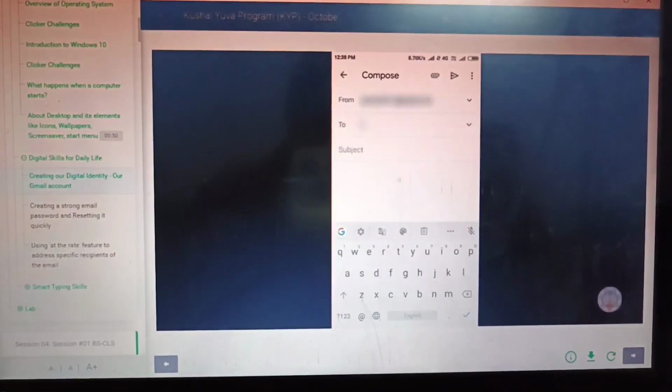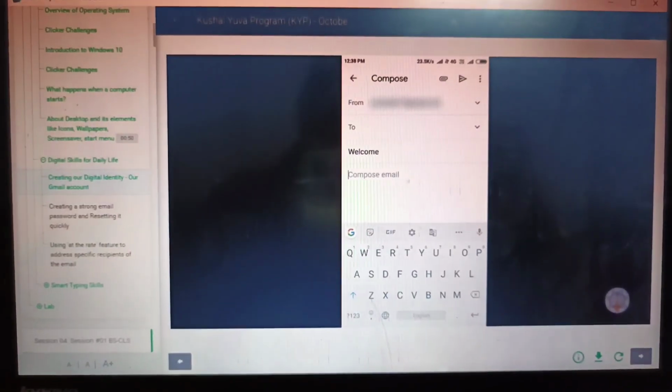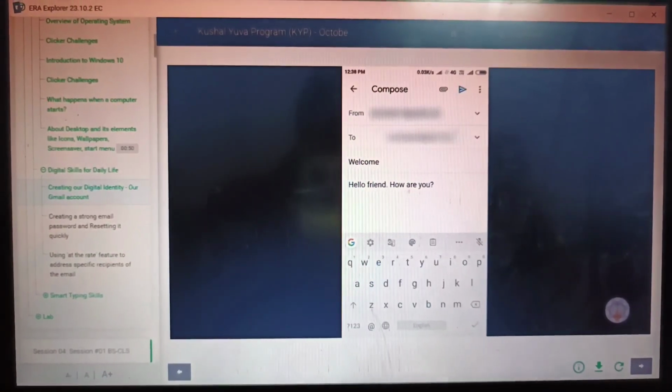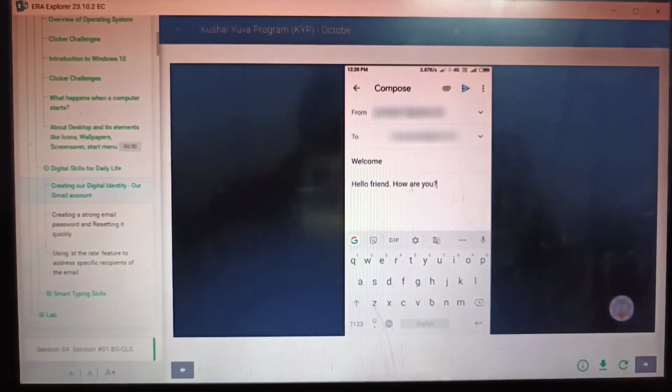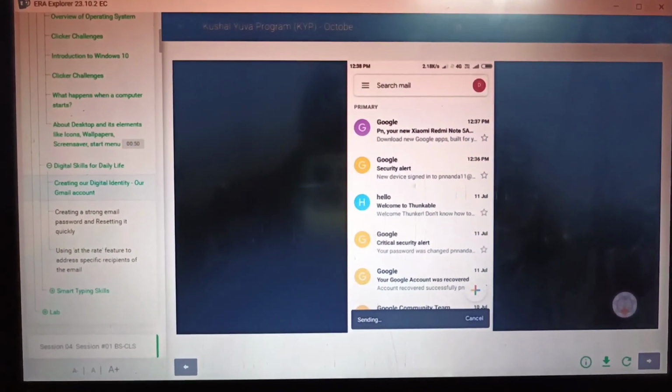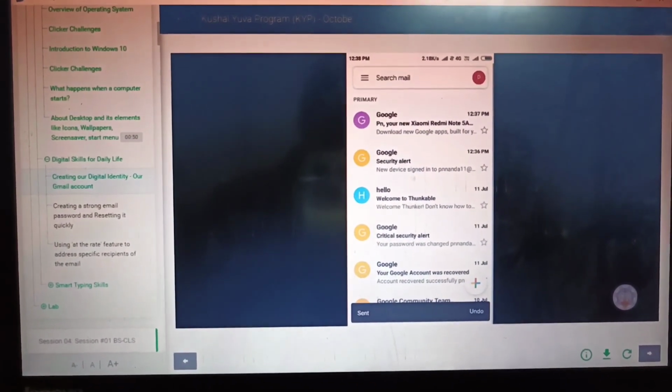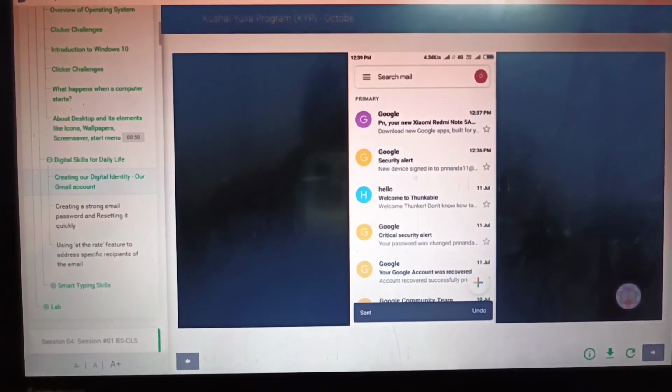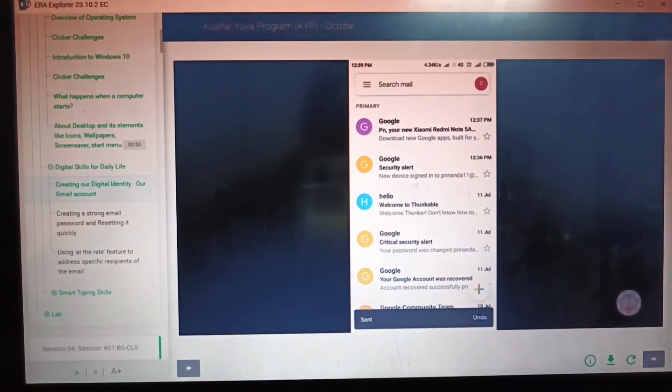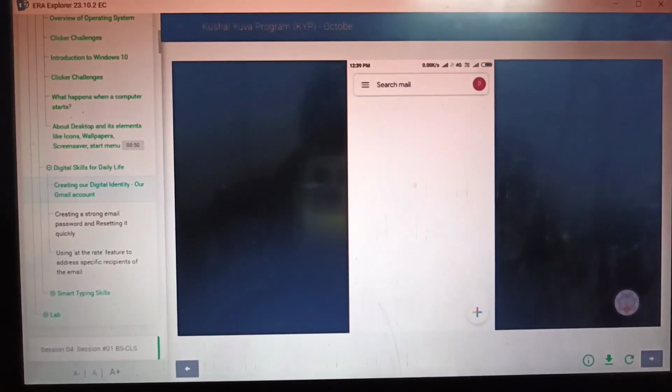Now let's send an email to our friend. To do so, select the plus button on the right bottom. Now the compose window opens. We will enter the subject line and the body of the mail and will enter the email ID of the recipient. You can see our mail is being sent. As soon as it is sent, it will show the status as sent. You can see that the email which we have just sent is stored here.